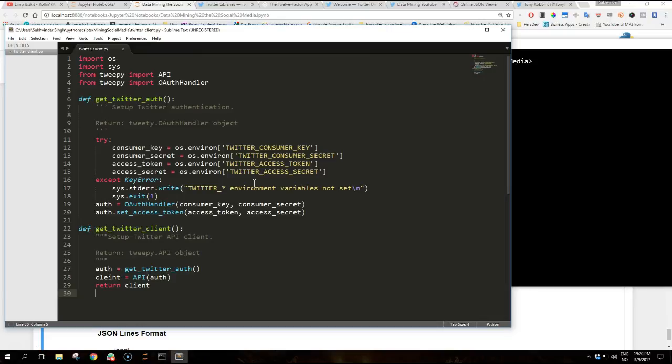So this function is called by the get_twitter_client, which is used to create an instance of tweepy.API used for many different types of interaction with Twitter. The reason for breaking the logic down into two separate functions is that the authentication code can also be reused for streaming API, as we'll discuss in a later tutorial.